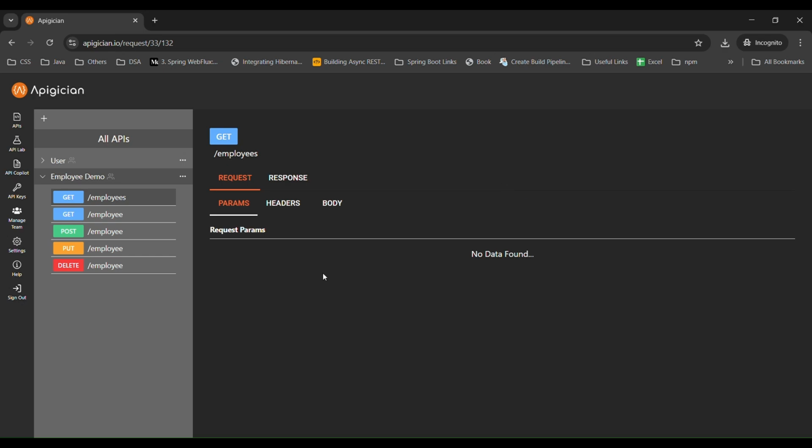Now that we've imported our Swagger JSON schema file and generated the API structure, let's proceed by mapping fields and testing our APIs using the Apigician platform. Here we are on the API mapping interface. This is where we can customize the API endpoints according to our requirements.